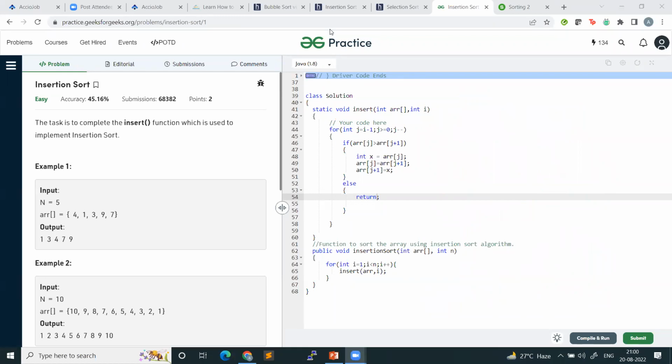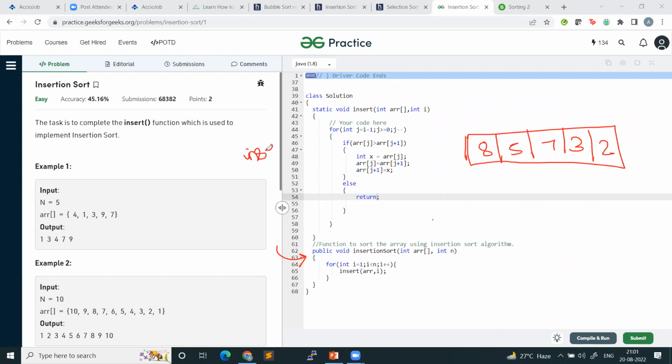See, you have been given an array. I don't have to write the main function, okay? The main function is already written and somebody is calling an insertion sort. Try to think like this: 8, 5, 7, 3, 2. Somebody has called insertion sort from the main method. Can you do an insertion sort for me of array arr, which is of size 5?